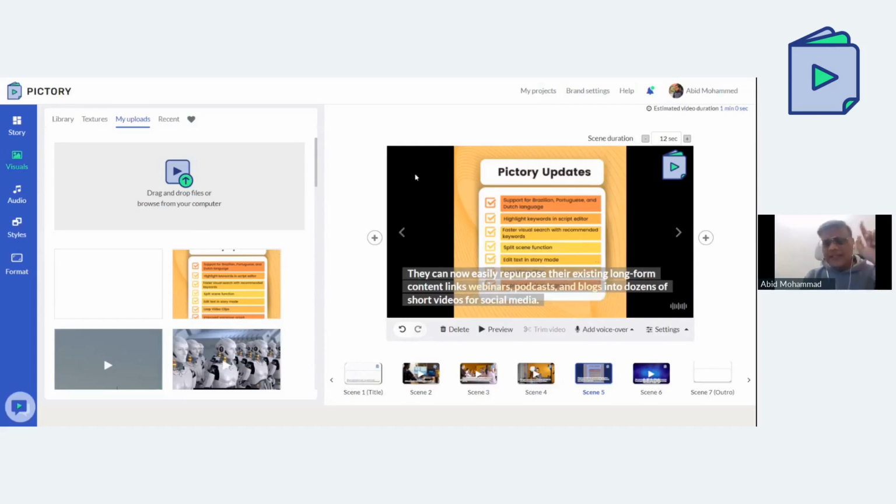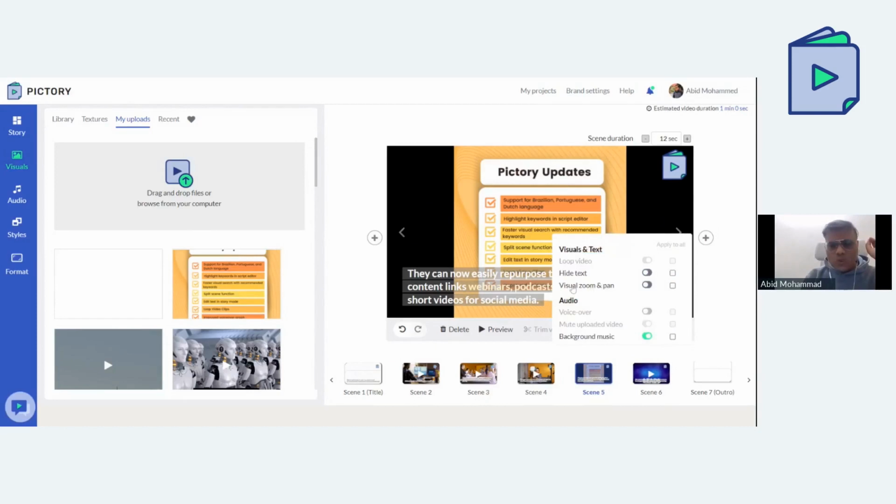The reason for that is, by default, we turn off this visual zoom and pan option. And we do this because sometimes we create images which are probably not of this optimum size for Pictory scene, and some portions on the top and the bottom or on the sides get cut off. In order to avoid the problem, by default, what we do is we turn off the zoom and pan.